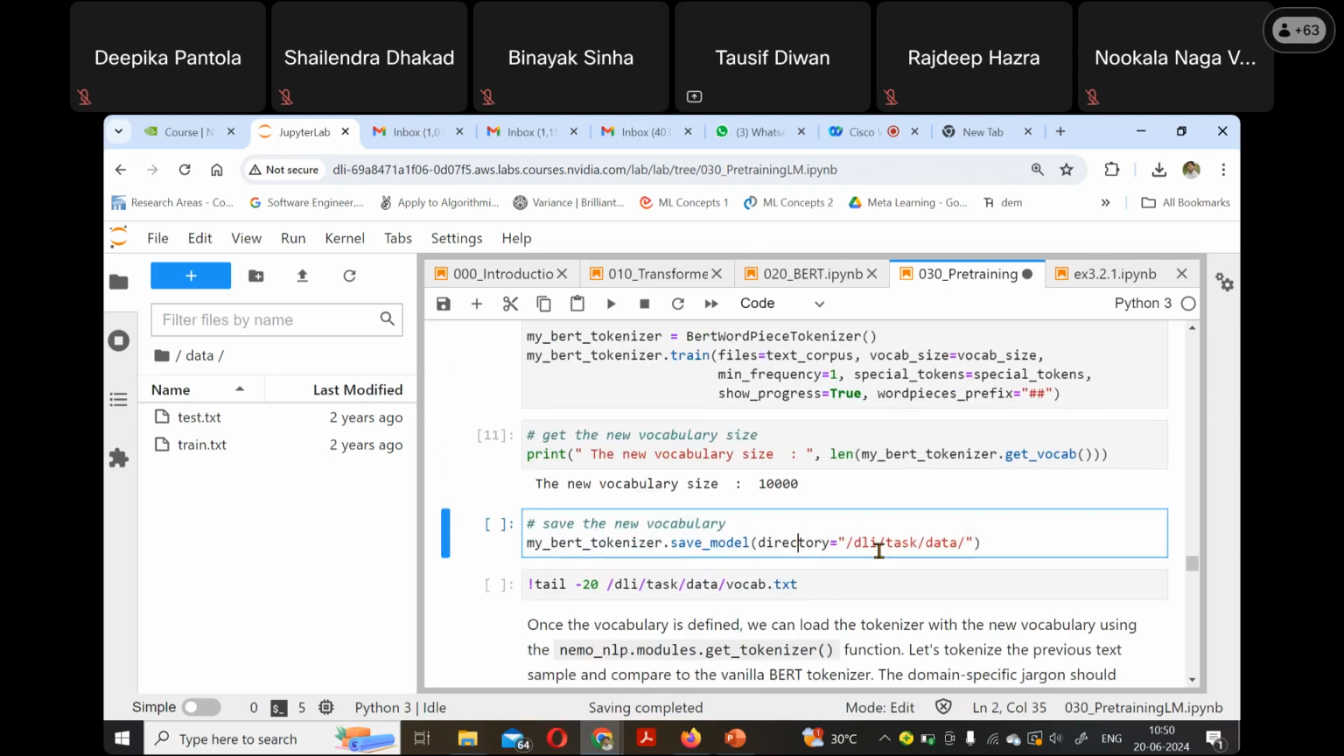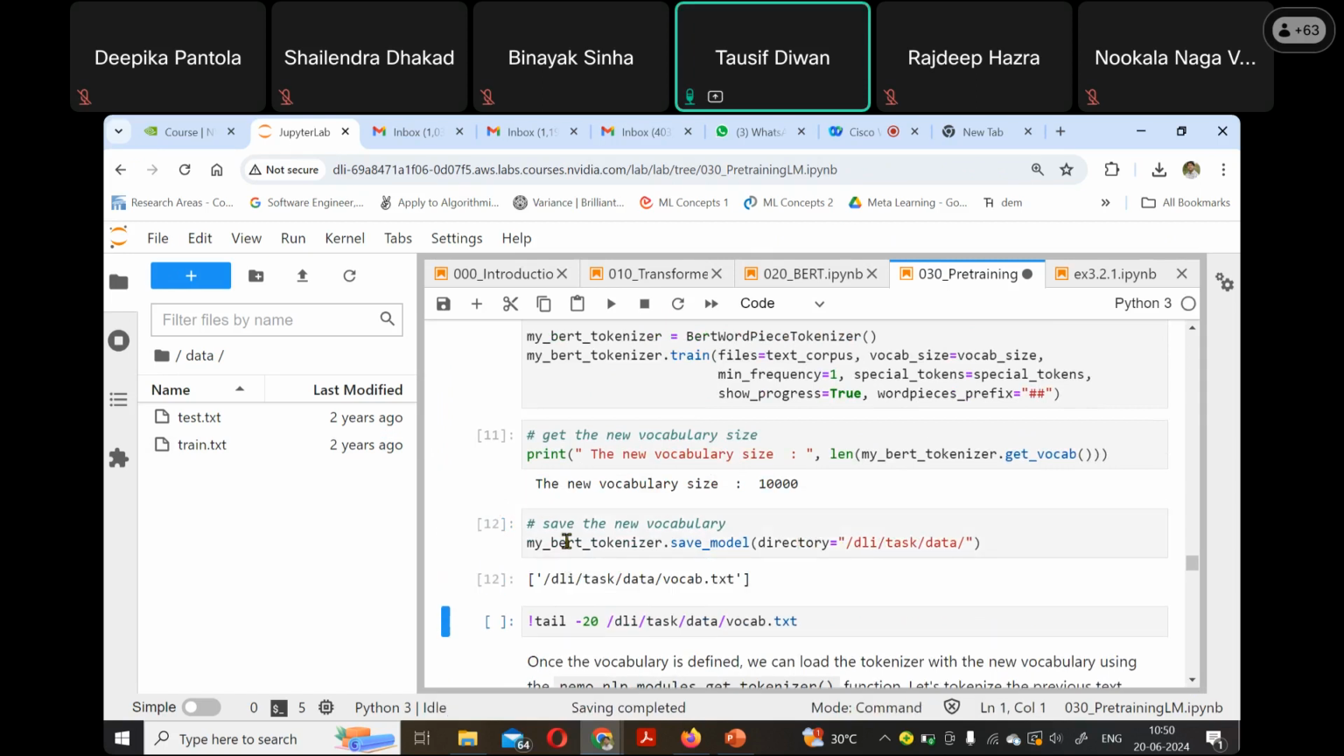We can save this model, and it gets saved in the data folder. Just see, when I save this, one more model should get saved over here. The name of this model is vocab.txt. See, vocab.txt, this is my tokenizer.